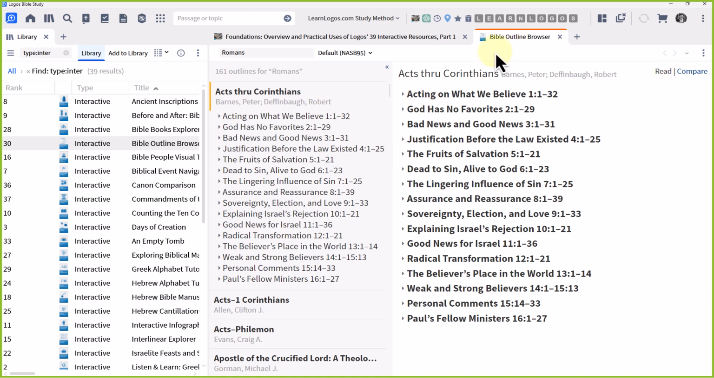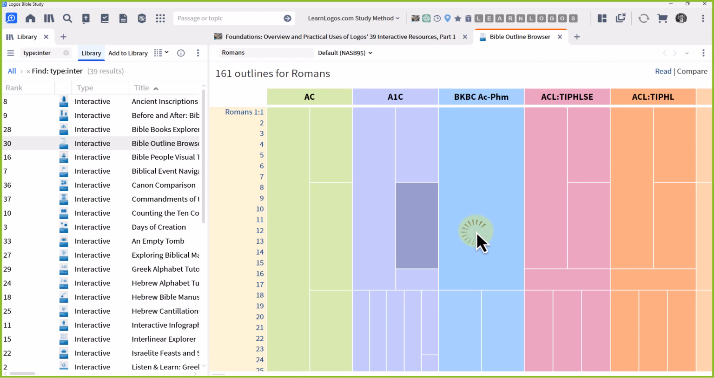Notice, though, that besides reading the outline, we have a comparison. This can be pretty helpful, but it is pretty overwhelming. And you really want to do this only one book at a time or one chapter at a time. So here's Romans chapter 1. And if we float our mouse, this is Acts through 1 Corinthians. See how they're just labeling them a little bit differently. But now we can see the divisions.